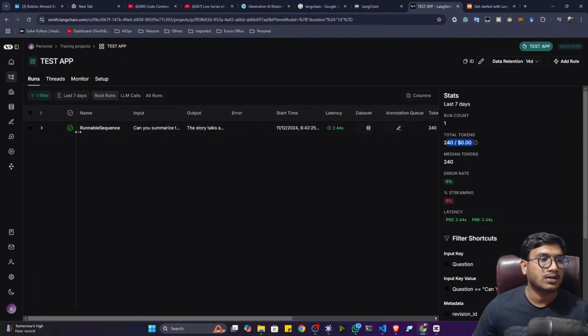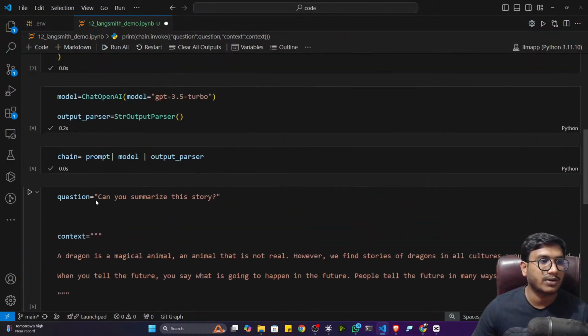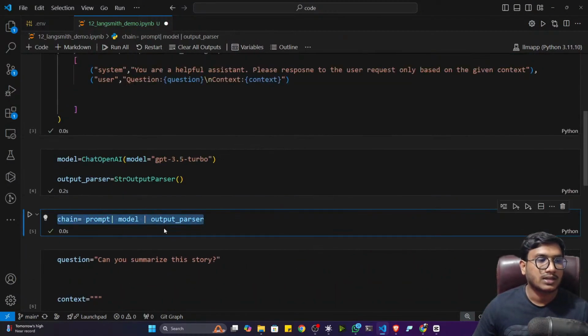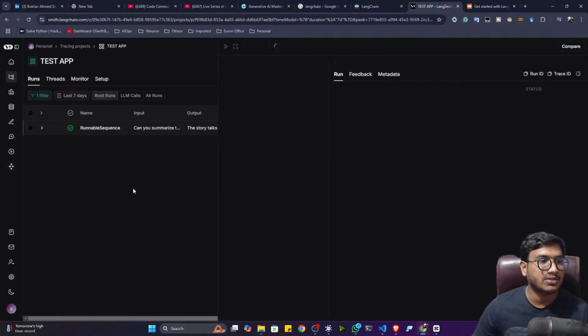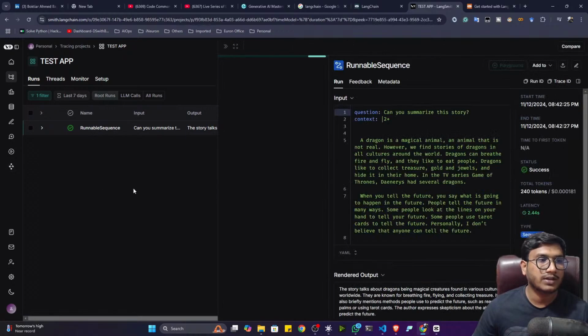See, it is logging as a runnable sequence. Now I think you can answer me why runnable sequence, because I already told you whenever we create a chain, that means we are executing a sequence of runnables. That's why it is logging as a runnable sequence. Now inside the runnable sequence, what do we have, guys? We have different kinds of runnables.